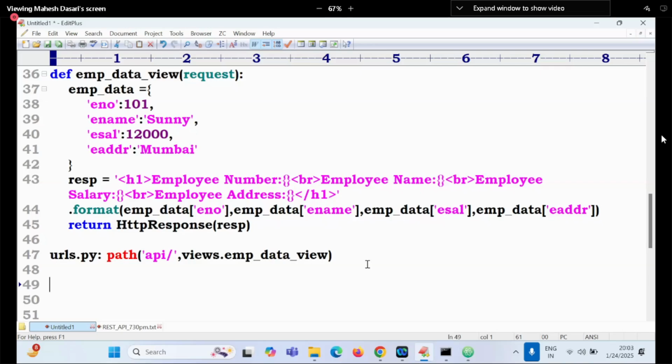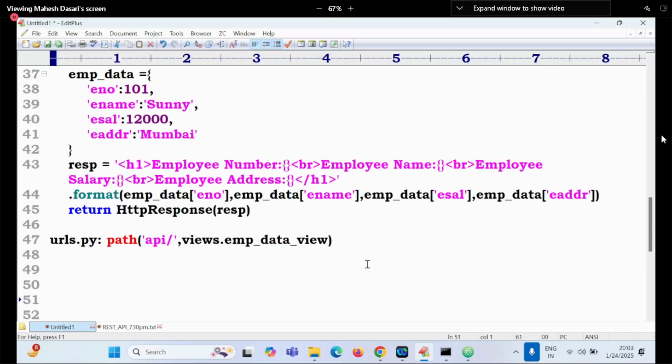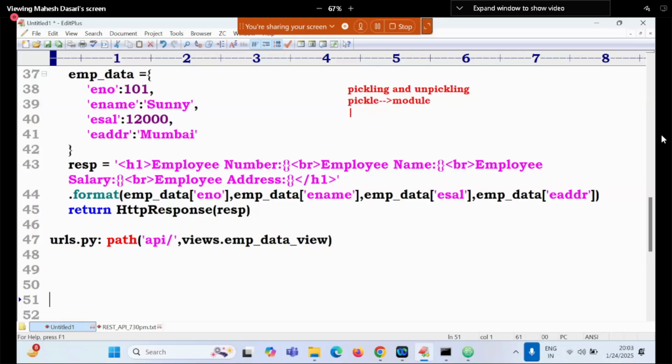So in Python, I explained one concept, the pickling and unpickling concept. Do you remember pickling and unpickling? One object to the file, file to the object. For that, there is one module. Pickle is the module. Inside there are two functions: dump and load.